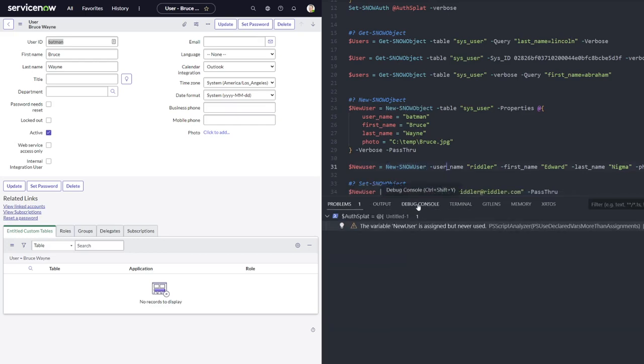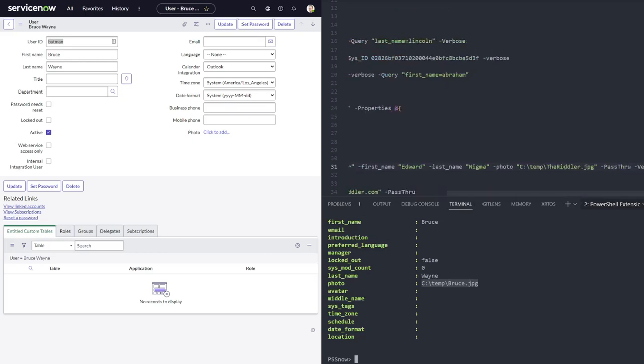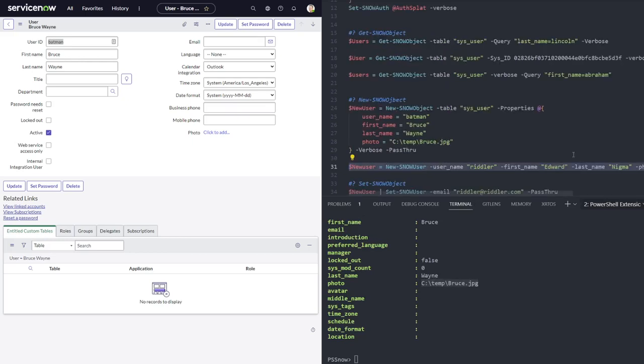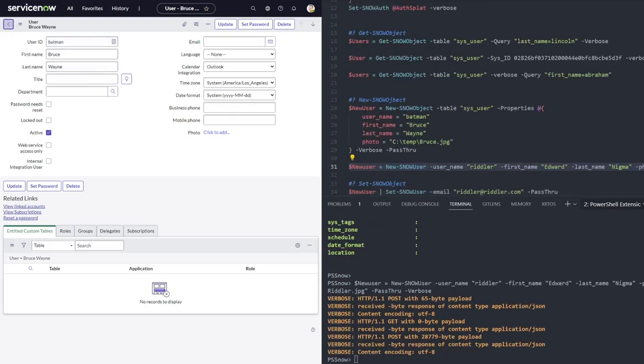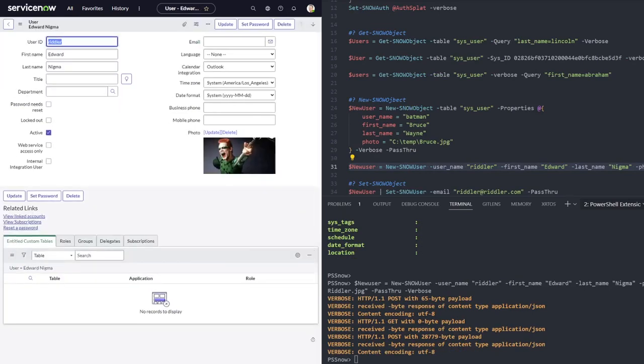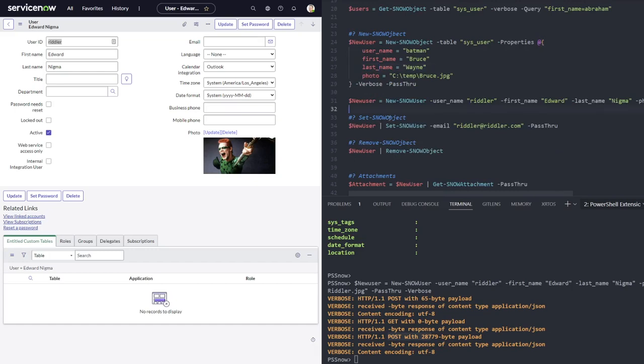Back to my terminal. So we can run the same sort of command with the same sort of properties. But this time we can see in the verbose output it's created the user with a post, and then it's done another post using the sysid of the user that was created to attach that to the photo that is also uploaded. And we can see that there. So it just means that we get a nicer experience. We don't have to put in extra code really to make those calls and so on.